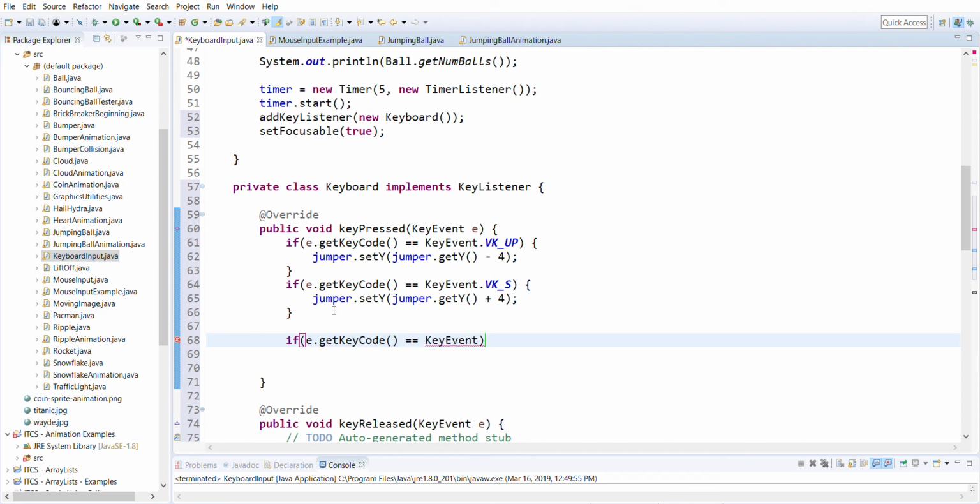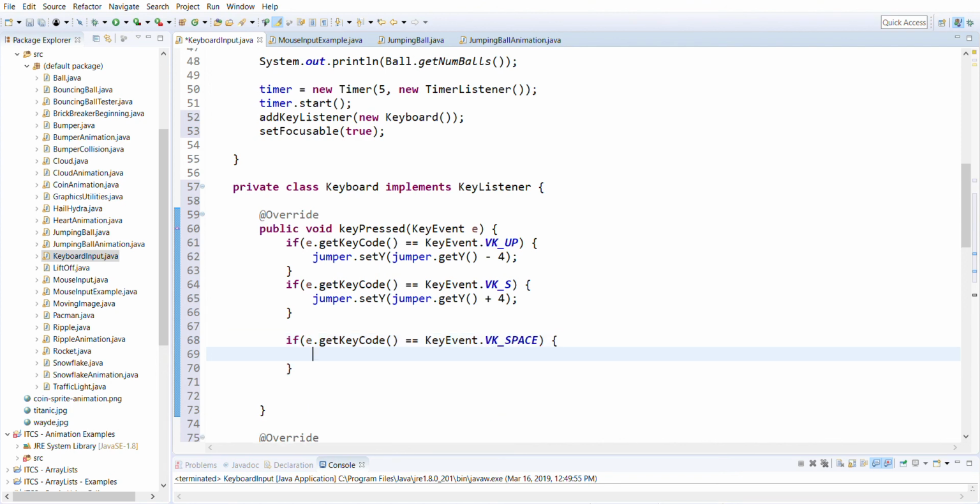If I hit KeyEvent and then control space, it'll all autocomplete for me as we do some of those. And then even like the space bar. Say I want to start the game, so if that equals my virtual key underscore space, that represents the space bar, which might be a big one for you. And I can say timer dot stop or timer dot start, depending on what you have, and that will just start or stop your game, or pause it, or whatever else you want.